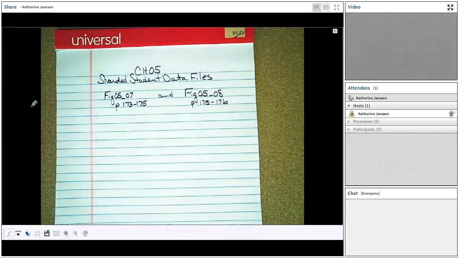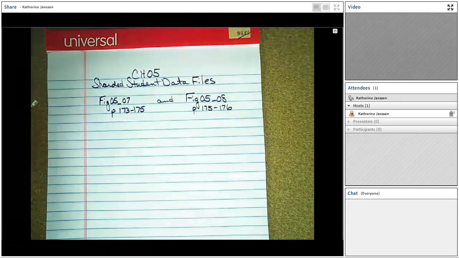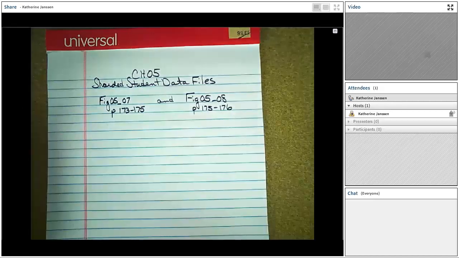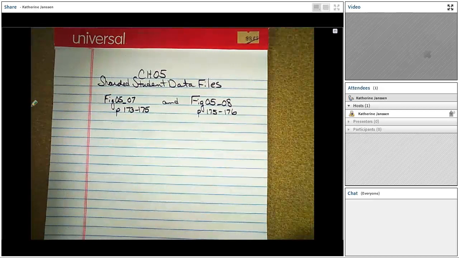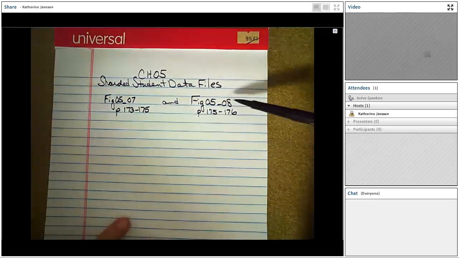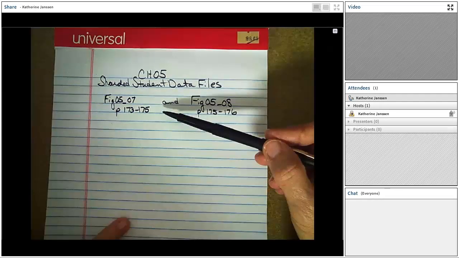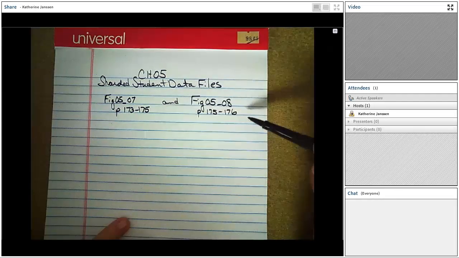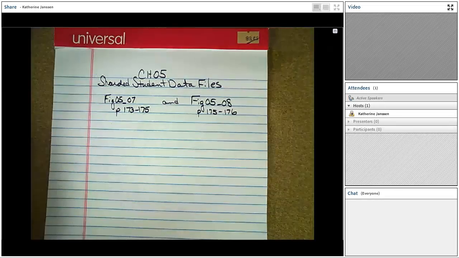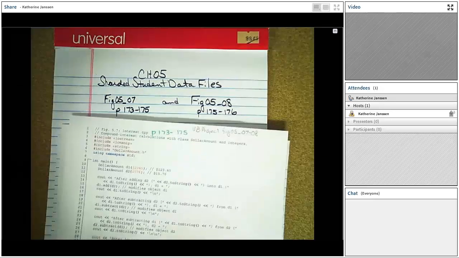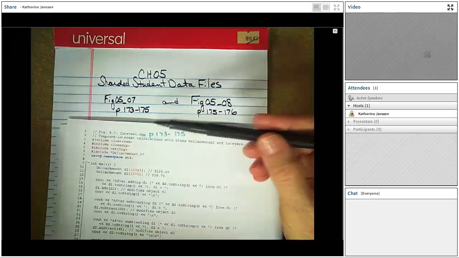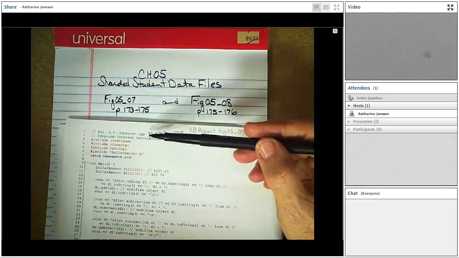Right, hello, this is C++ and we're on chapter 5. We're going to be looking at two student shared data files, figure 05_07 and figure 05_08, found on pages 173 through 175. Figure 5.7 is our interest.cpp driver program.